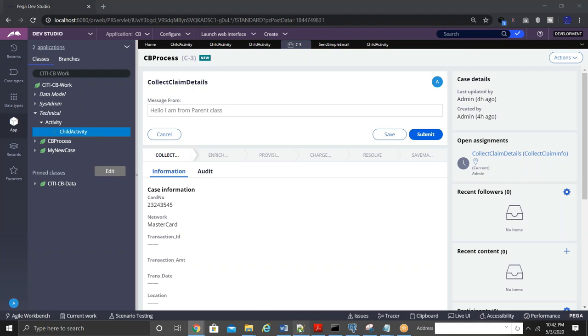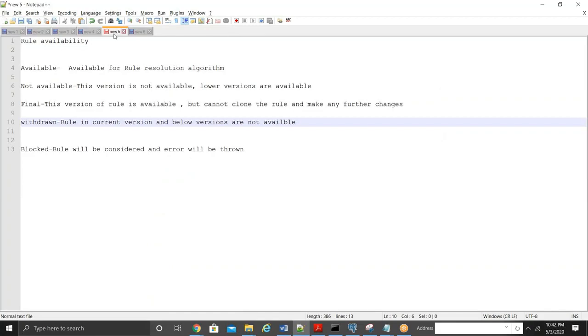Now let's discuss blocked. Blocked is a little different. It's similar to withdrawn, like it's also deleting a rule. But what happens in blocked is the rule resolution algorithm is going to consider the rules which are blocked. And when you try to execute it, it'll just throw you an error saying that it is blocked. Whereas when you set it as withdrawn, the rule is not considered because it's like the rule does not exist. When you say blocked, it is considered for execution, and then it will throw an error saying that, hey, this is a blocked rule.